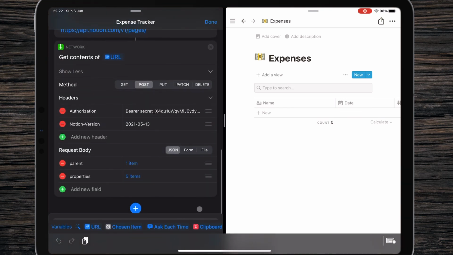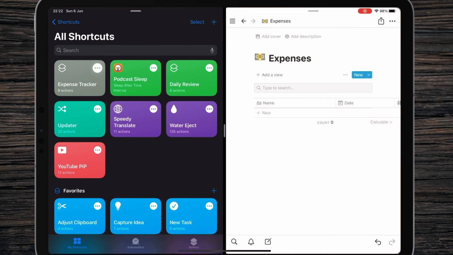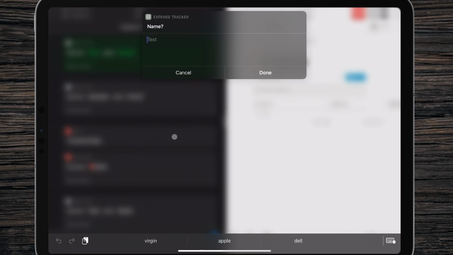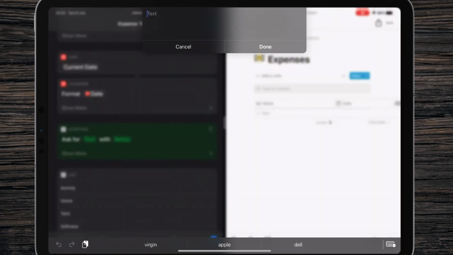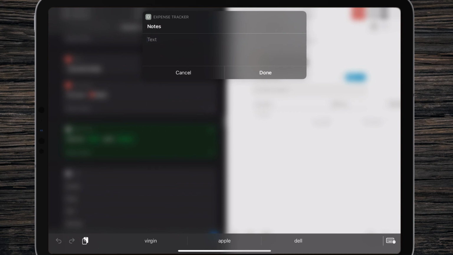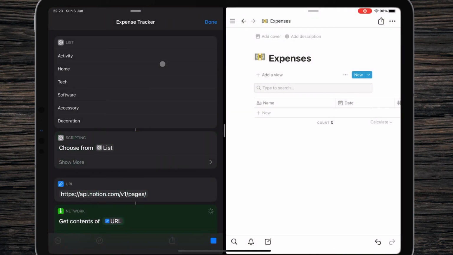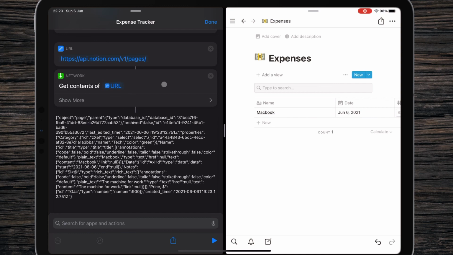Now you can click done, but I'll just go edit again, and I click on this play button, and let's see how this shortcut works. So now it prompted me to say the name. For example, I entered the MacBook, price, it asks for number 900, and then it just only says number. Notes, for example, the machine for work. You can add a short text about the item you bought, and I'll choose the category tag, guess the content, and boom. So as you see in the split screen, the record was added to Notion immediately.